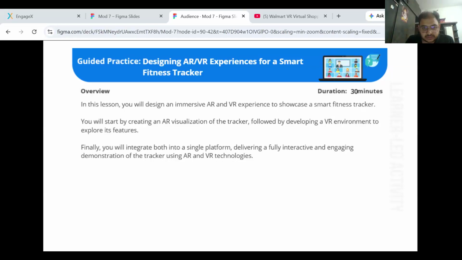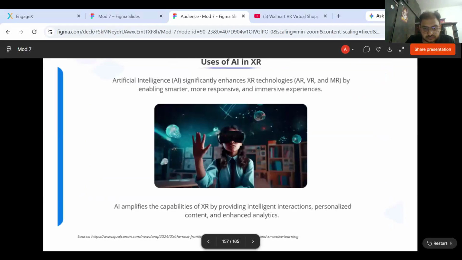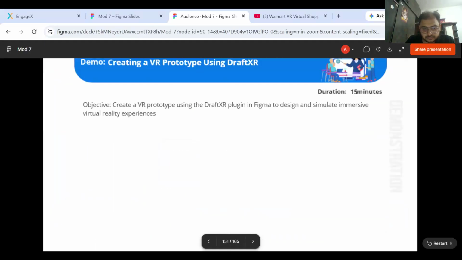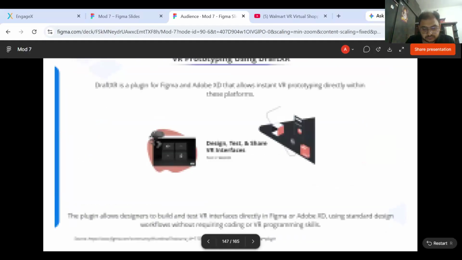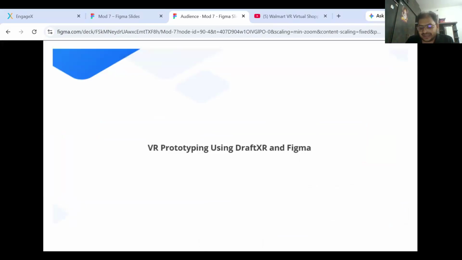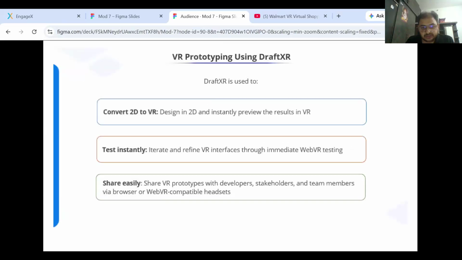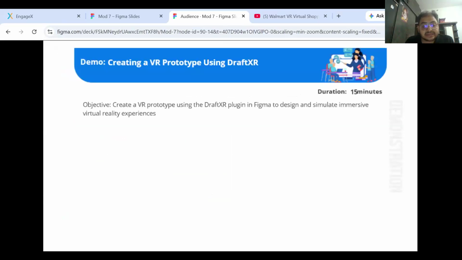We are prototyping using Draft XR and Figma. Okay. So here, if you see, create a VR prototype using the Draft XR plugin in Figma to design and simulate immersive virtual reality experiences. So let's see.